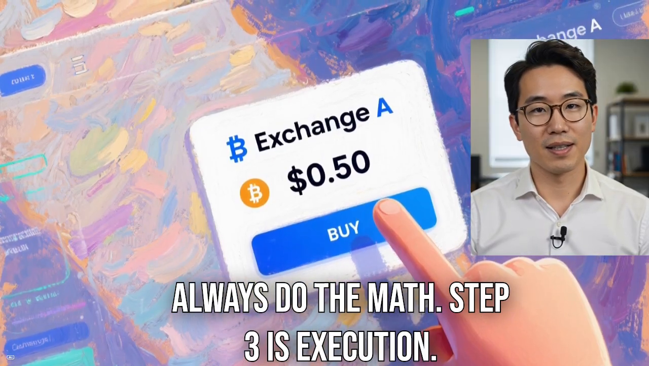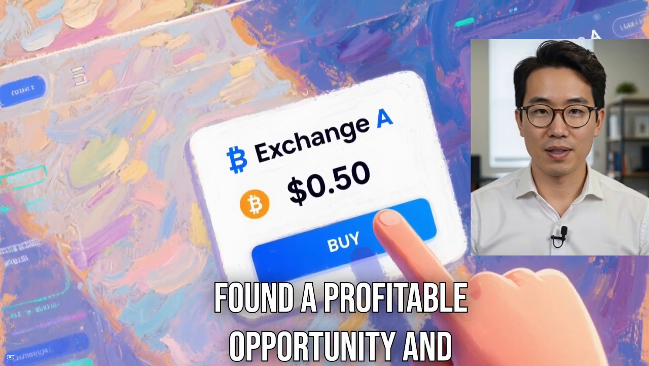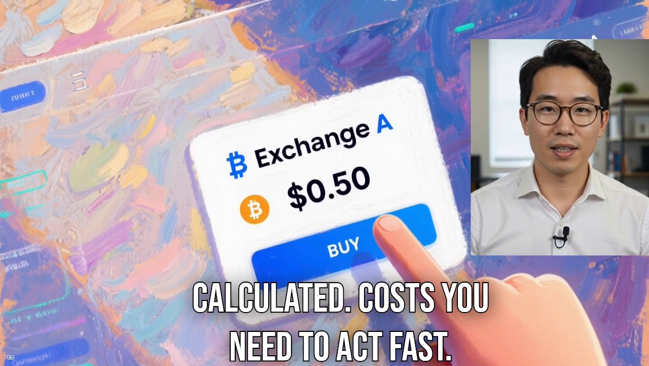Step 3 is execution. This is the moment of truth. Once you've found a profitable opportunity and calculated your costs, you need to act fast.